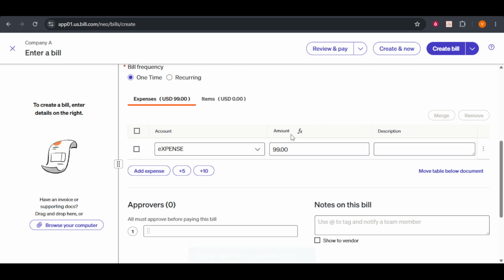In cases where you need to split the total invoice amount across multiple distinct expense accounts, simply click Add Row. This allows you to break down the invoice into manageable parts and assign each to the relevant account.